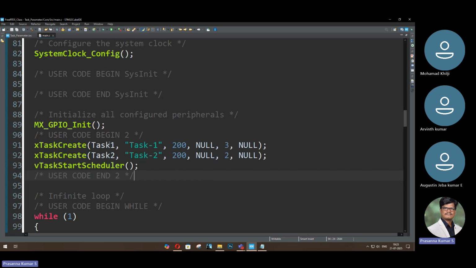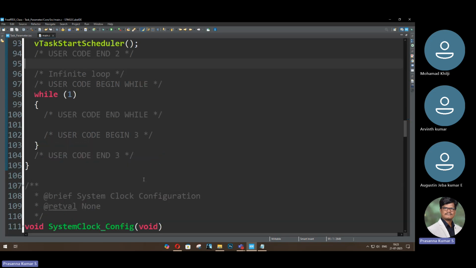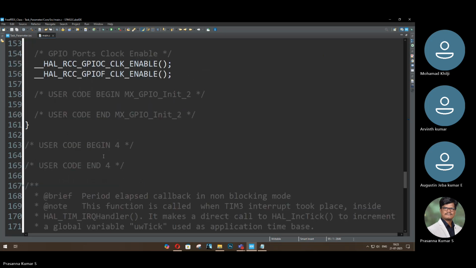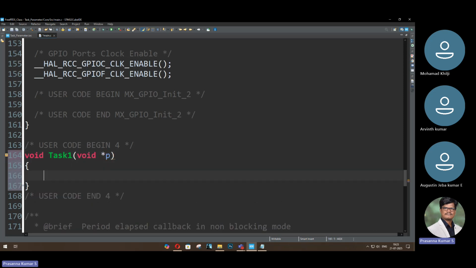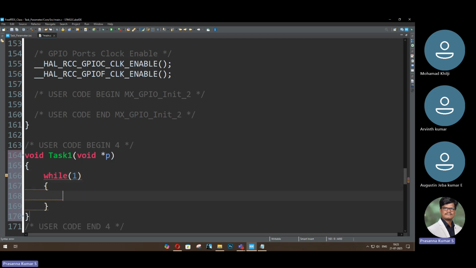Okay, so for that, I'm just going directly to the user code 4 here. I'm creating void task number 1. Inside this, I'm giving a void pointer. Inside I'll give a while of 1. I'm going to give a printf statement with "This is task number 1\r\n".